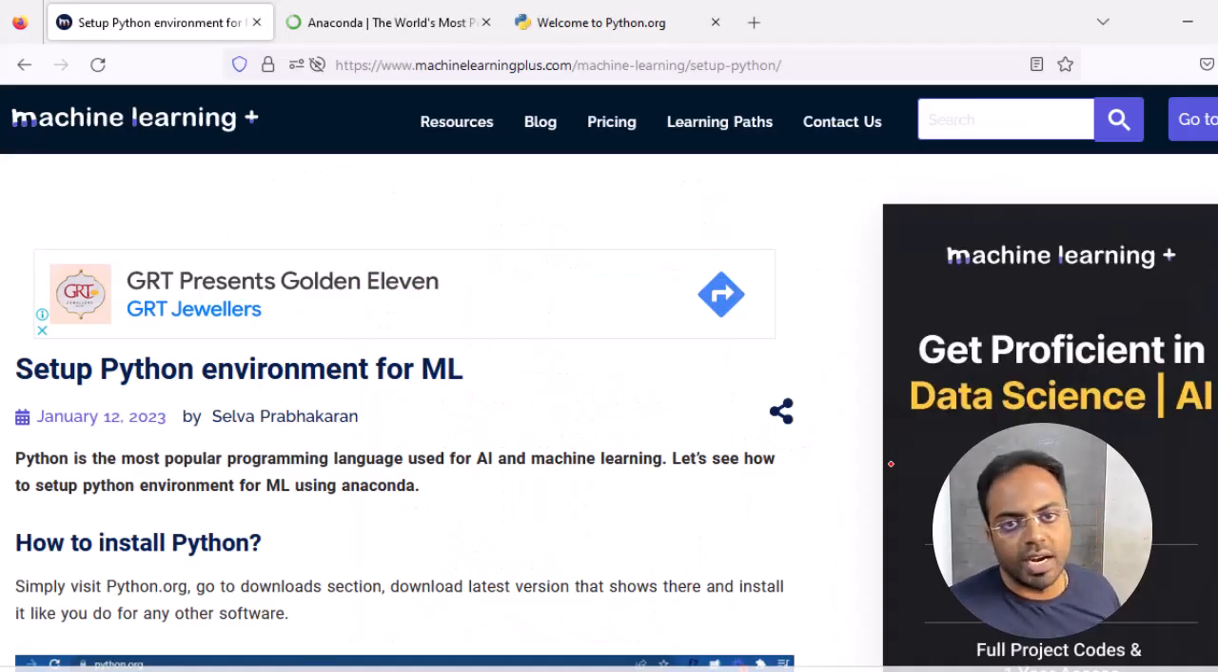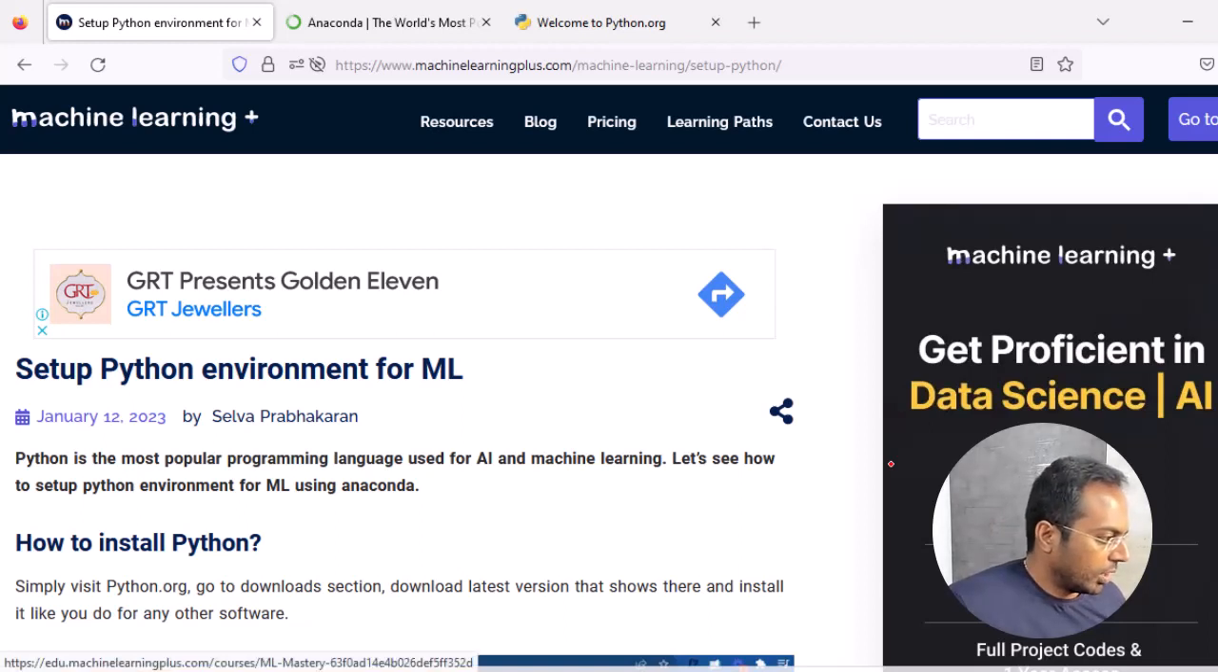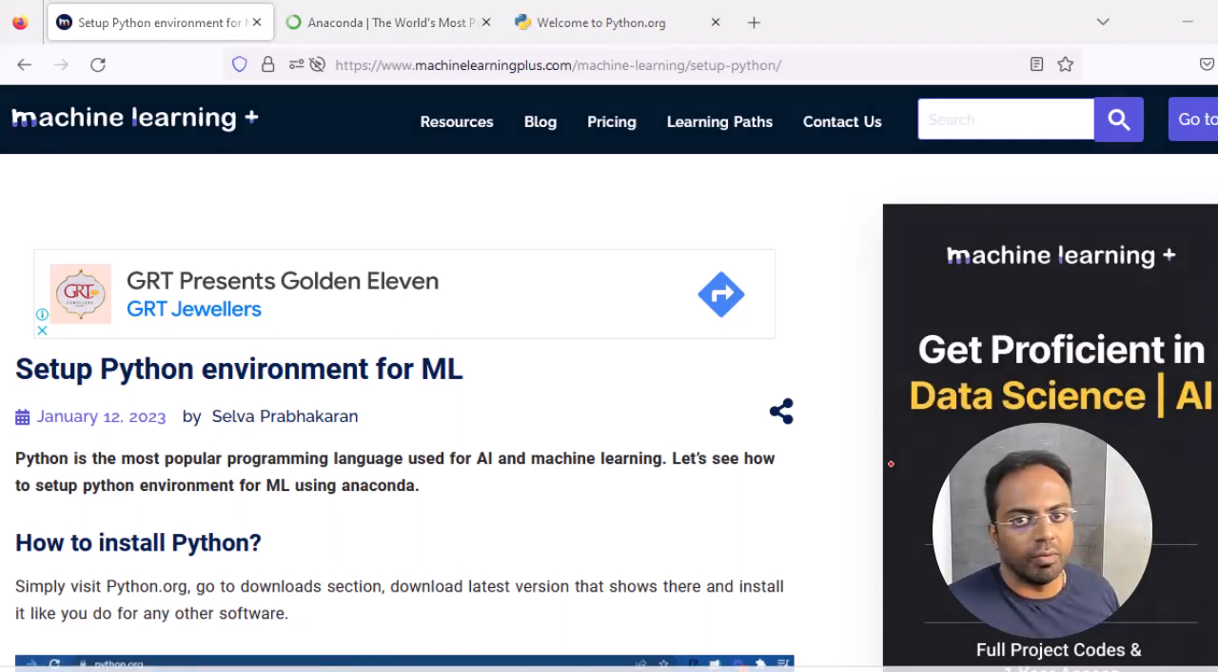So now let's start installing the packages and set things up. I'm going to be referring to this particular blog post. I will leave a link to this blog post in the description so that you can also go and check here if you want to refer to this particular blog post.